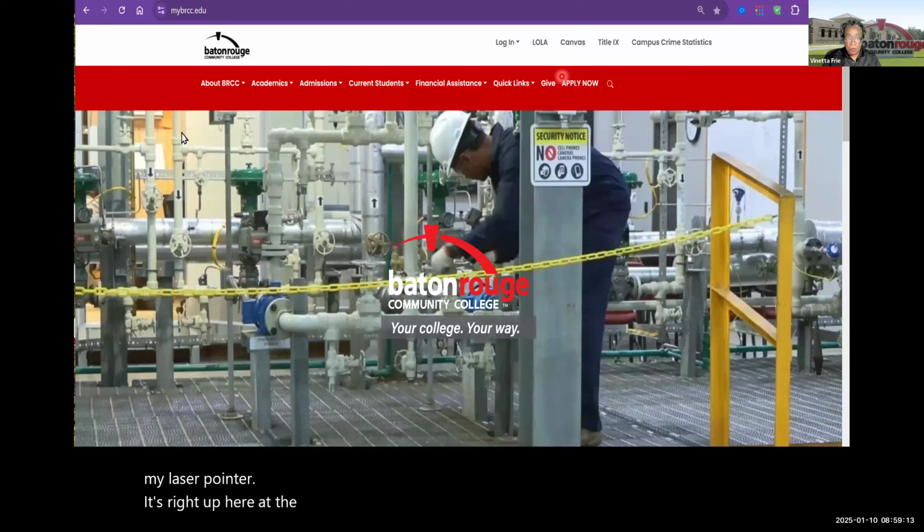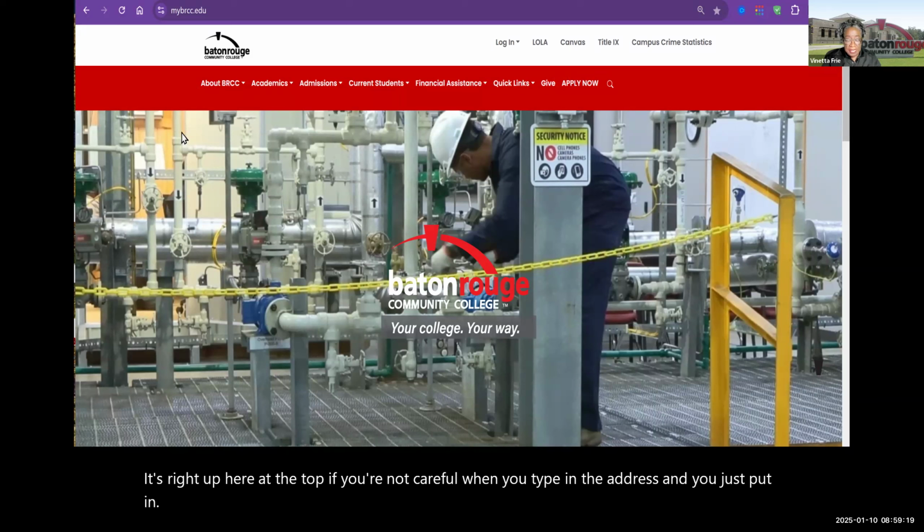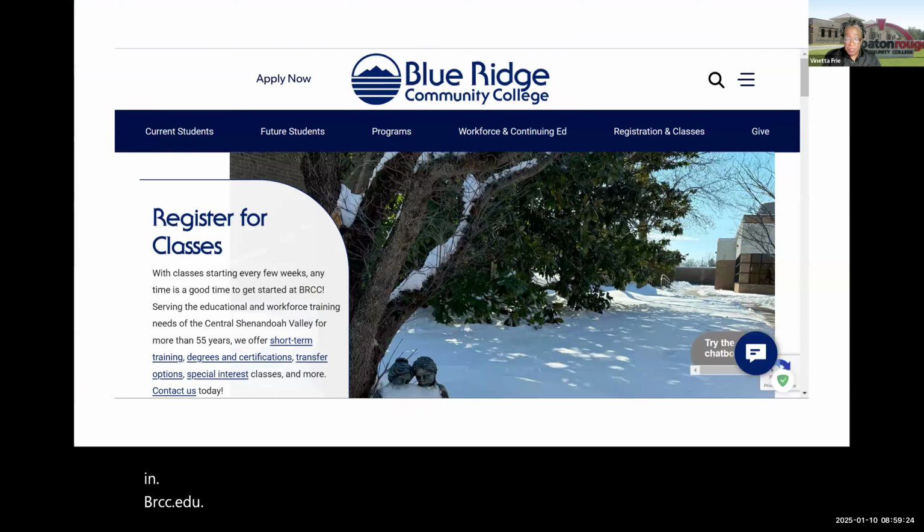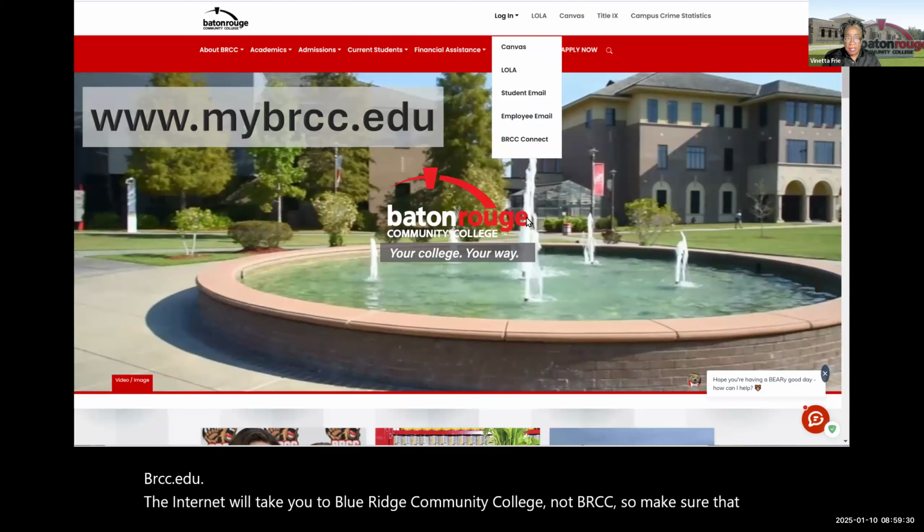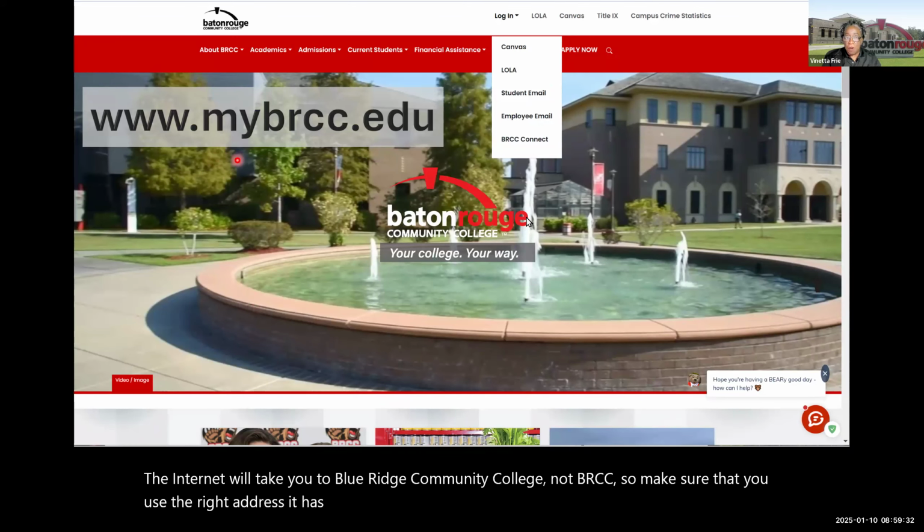If you're not careful when you type in the address and you just put in brcc.edu, the internet will take you to Blue Ridge Community College, not BRCC. So make sure that you use the right address. It has to include the MY before the BRCC.